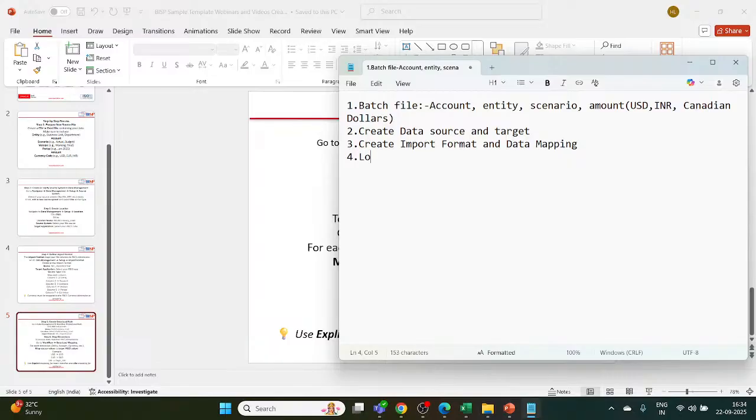Location, we will create a location, not location mapping. We could write either create location here, and under the data load mapping. After that, we will perform the data load mapping.